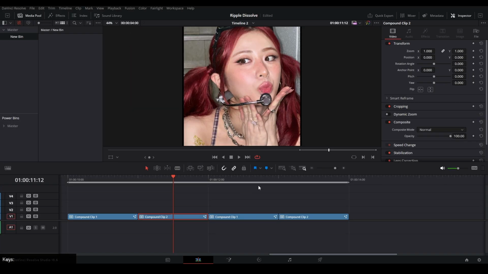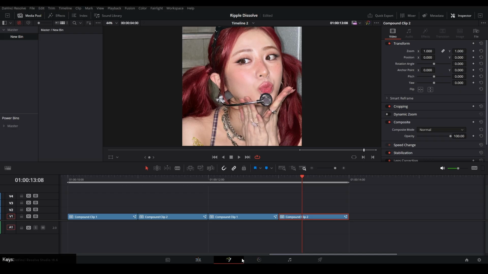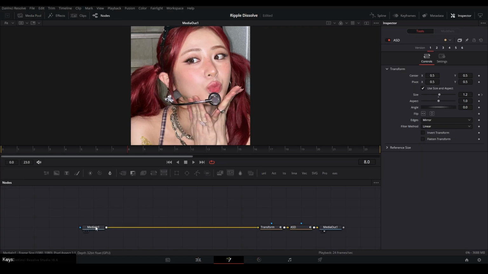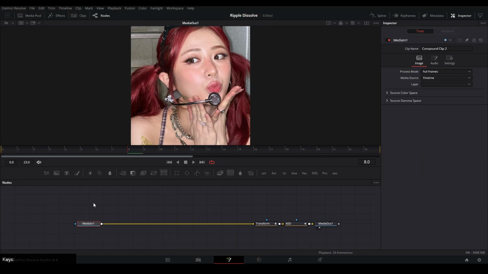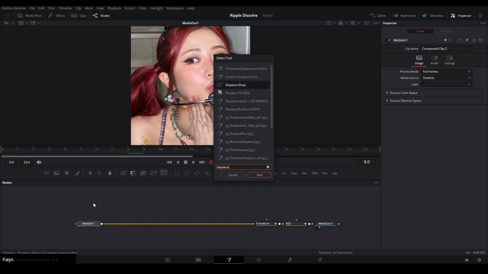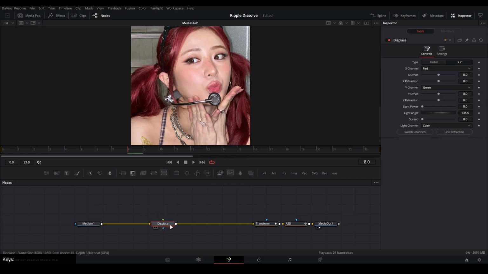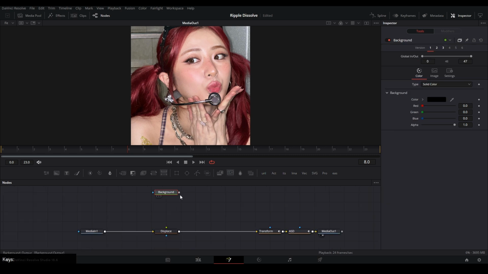So let's go out of here and go to the second clip. We're going to go inside of Fusion here. This one's going to be a little bit more complicated. So let's select our media in one here, press shift space, and type in displace, and add it to our graph over here. We need to add a background node. So I'm just going to grab one from our toolbar over here, drag it, put that here, maybe add a little bit more space like that. Connect our background to the displace, the green input over there.